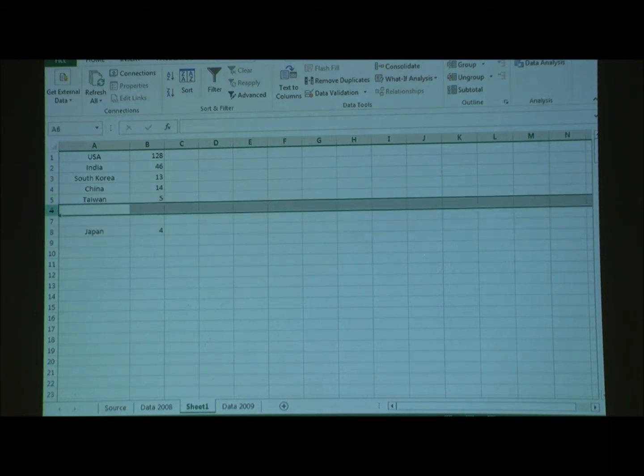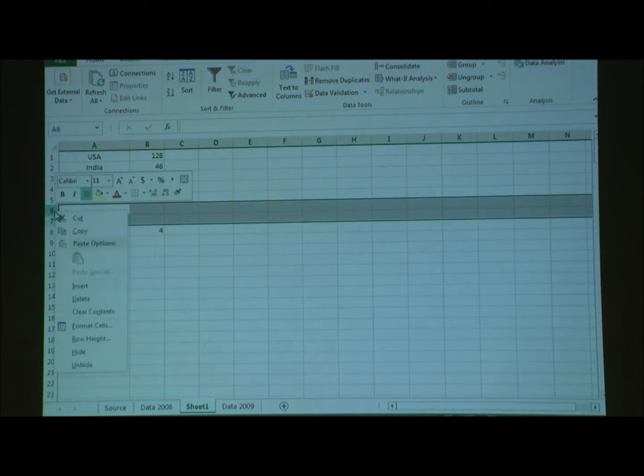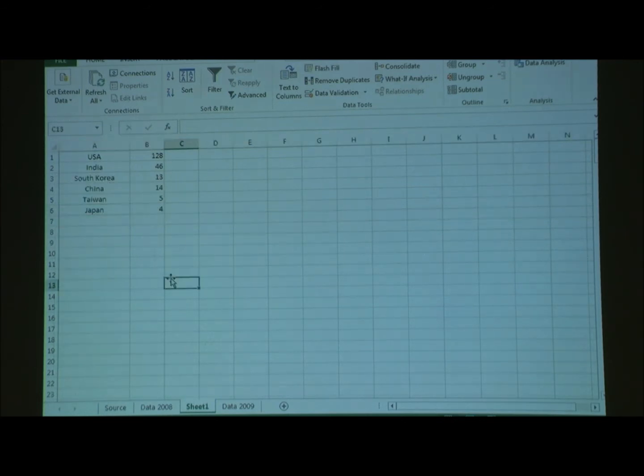Okay. So we want to get rid of all the blanks. And you should have what I have up on the screen.